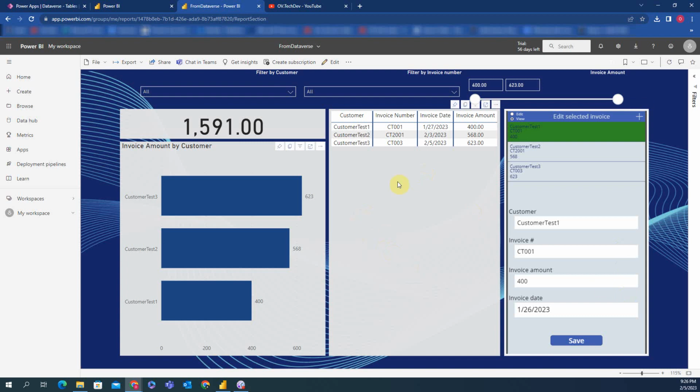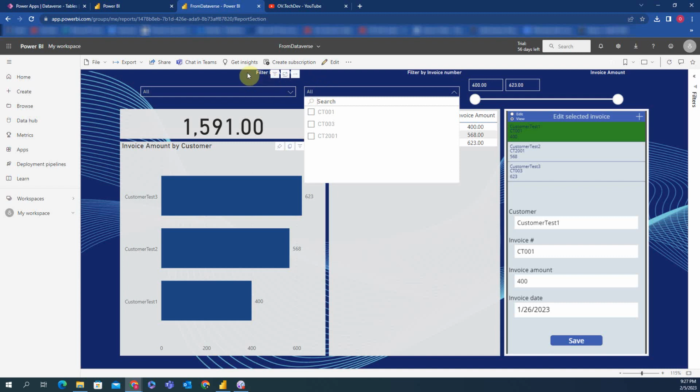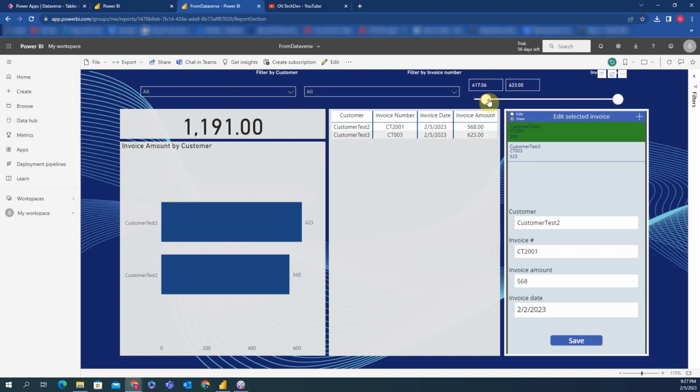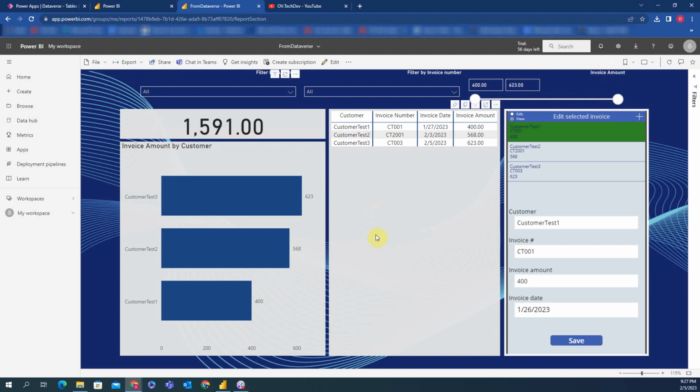Let's suppose I have created here some filters as well for customer, invoice or invoice amount, if you would like to see the amount just for some selections. And let's suppose I have hundreds of items. Another limitation here is you cannot bring from Power BI to Power Apps more than 1000 rows.